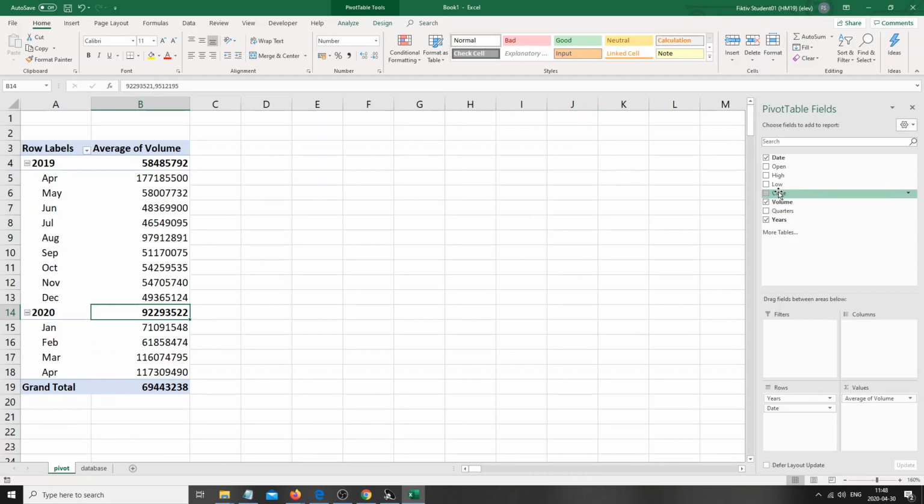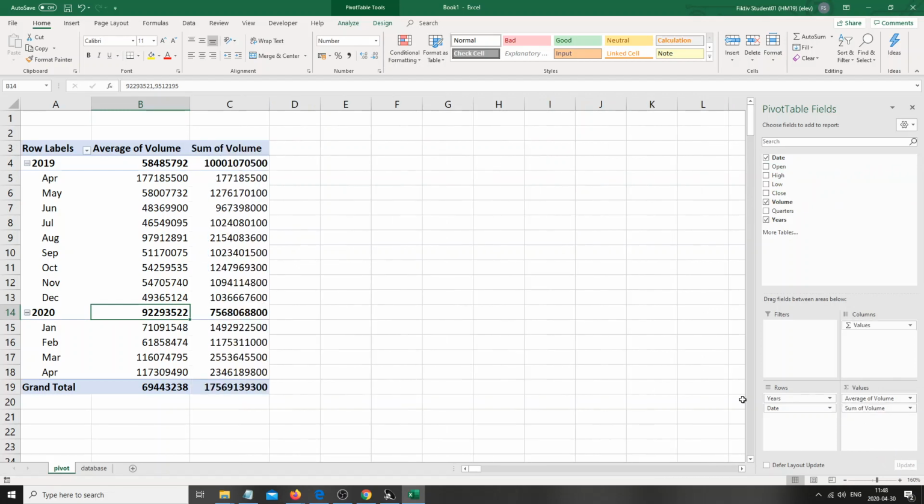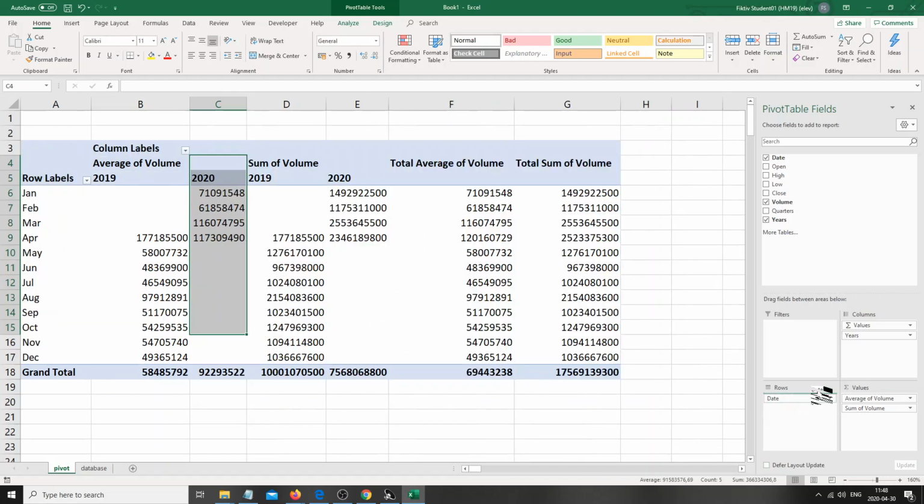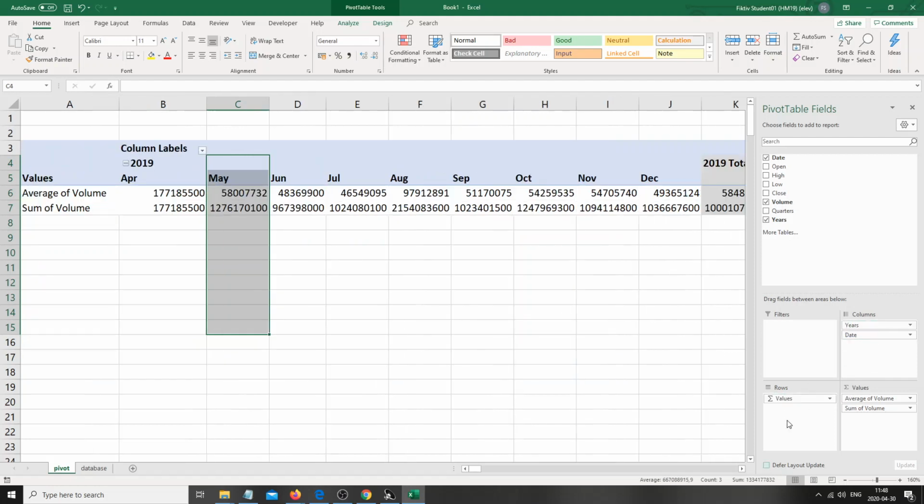If we want to have the sum as well, what can we do? We can just drag this down another time, and we get the sum of the volumes. So now we can compare the averages to the sum. If we don't want to have it this way, we can drag this up and instead have the years be columns, and these two, this little values thing, be the rows, if we prefer that.